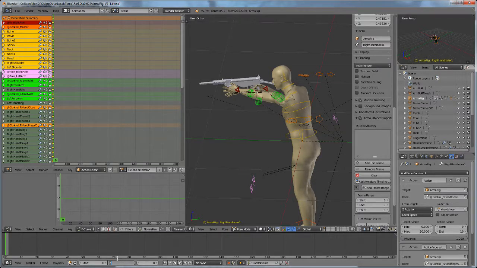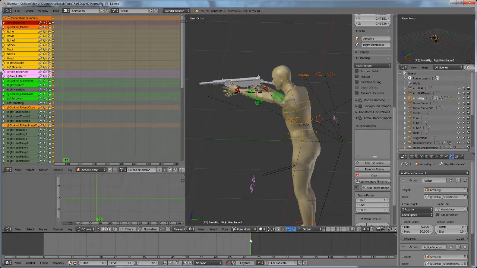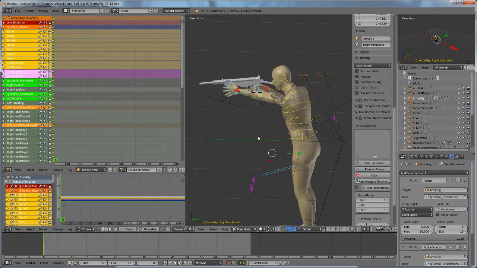So we want to end on the 72nd frame. Does that work? No? Give me 72nd. Oh, numlock's not on. 72nd frame. In this little menu here, you can put your mouse in there and use your scroll wheel to zoom in. So what we want to do is insert a keyframe. I'll make sure we select everything, and we want to insert a keyframe here.